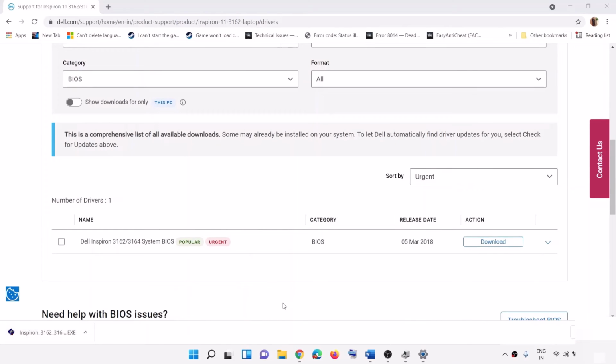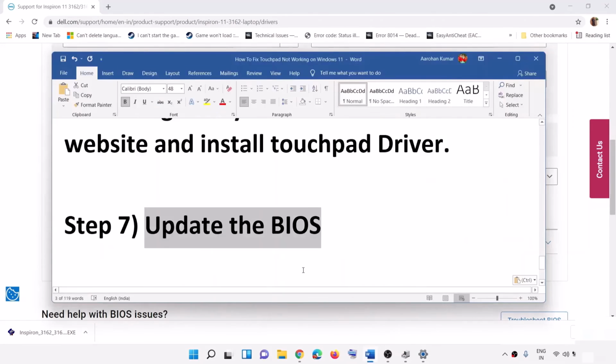And during the BIOS update, your system will restart. During the BIOS update, do not power off your computer because that will damage your computer. So let the BIOS update complete. Do not unplug the power cable, and after that you can go ahead and check your touchpad.